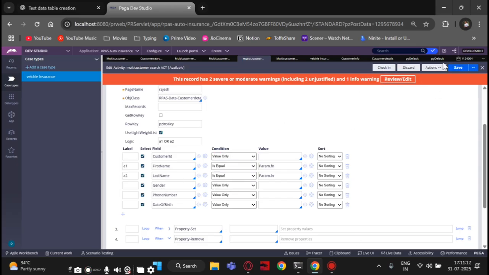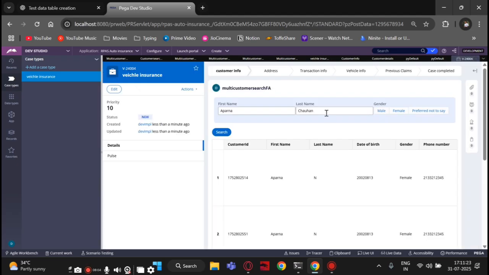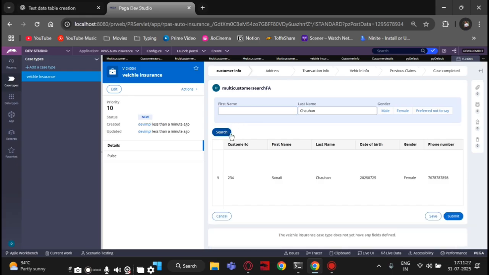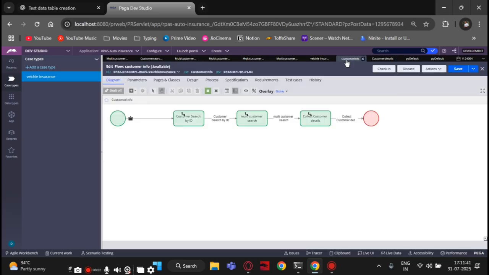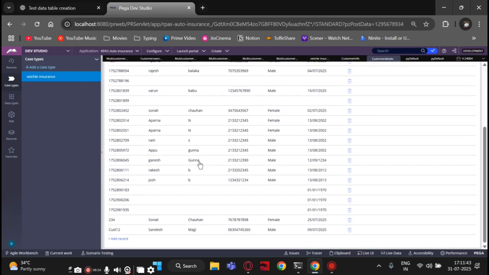This is how it will work. We can fetch multiple details. I'll go to the case type and use Chauhan alone, and we'll see what will happen. One record is coming. If I use the name Sonali or N, what will happen? Otherwise, we can see the data. From the data, I'll tell you.